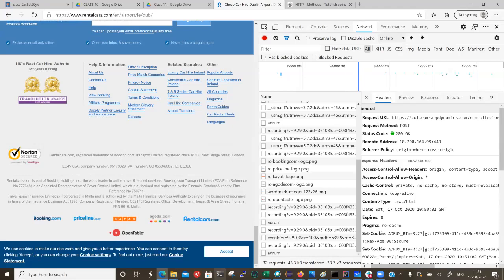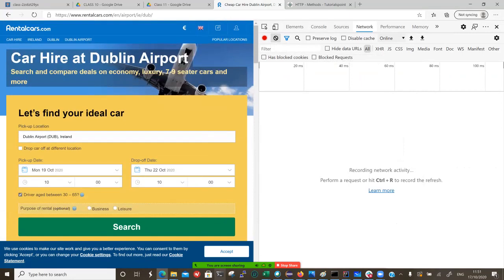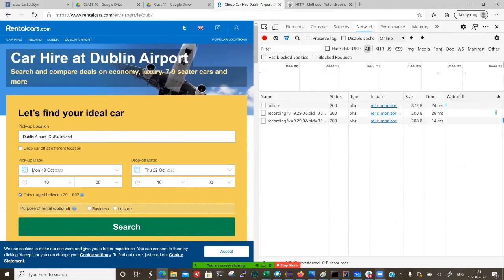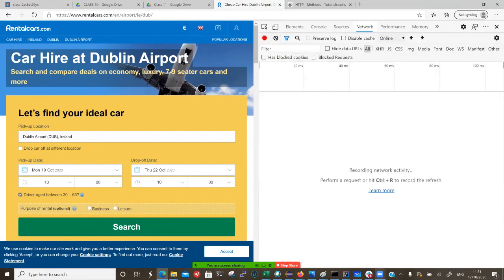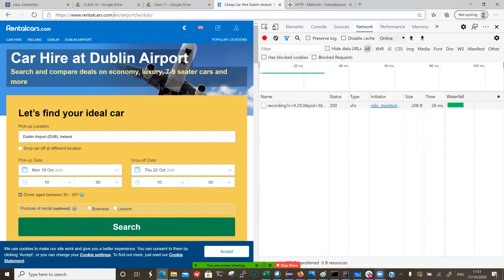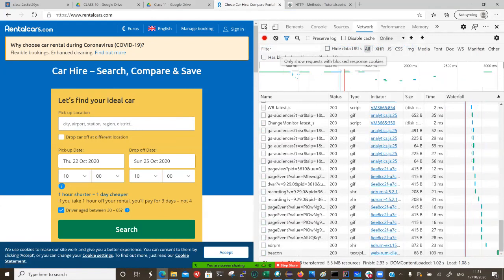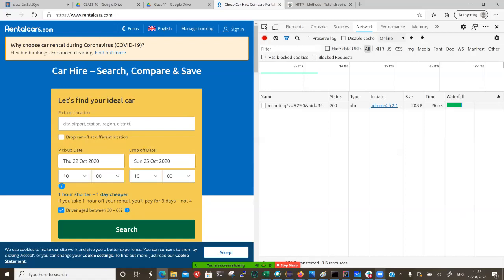For example, again, I clear out all my logs. In this situation, there is no information I have added. I had added the information called Dublin Airport, and some pickup drop and so on. I will actually clear out everything else. I'll go to the blank rentalcars.com where I don't have any information about my destination, nothing at all. I will just directly go ahead and click on the search button over here. I'm clicking on it.